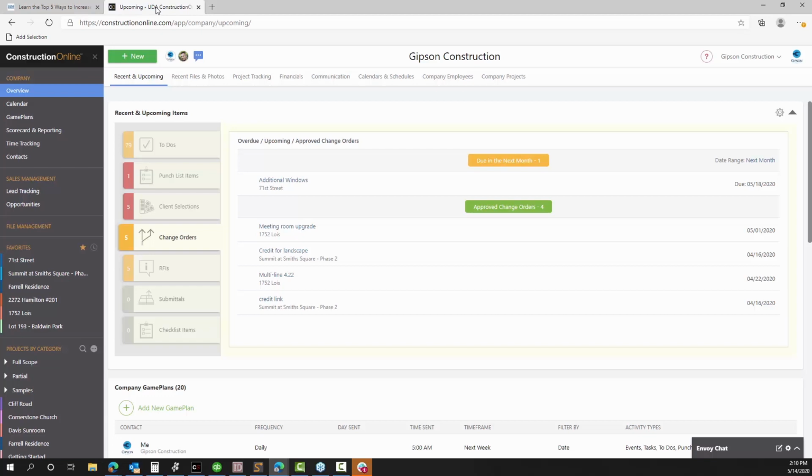But step one is going to be for our ConstructionOnline users to get the ClientLink set up and share the projects that way, and think about what types of information they want to share and what goals they have for sharing that information. Yeah, it's a really good place to start.